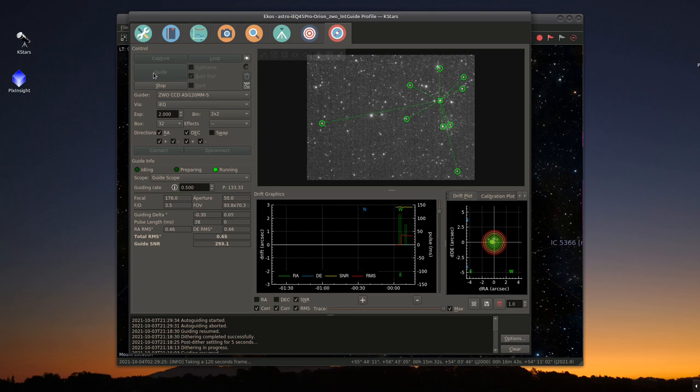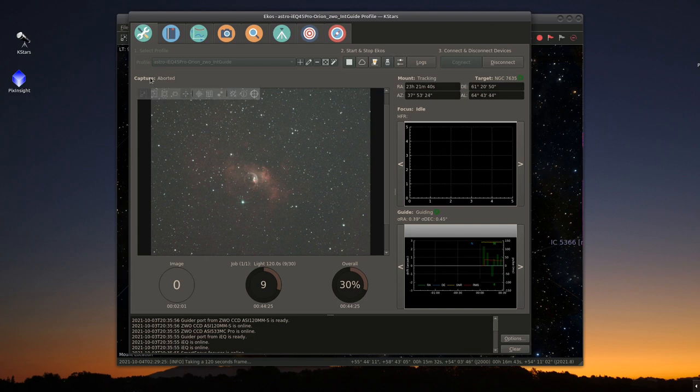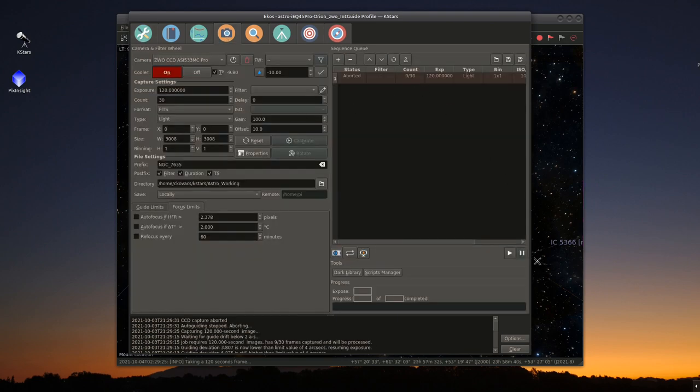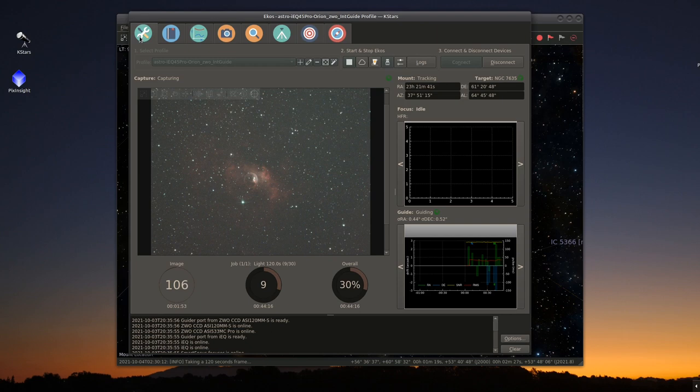That's funny. It took off working great. So it makes you wonder if there's some sort of a bug going on here. Let's go back into our capture status here. Capture's aborted. We're going to go ahead and start the capturing again. It should take off where it left off. So we're at 9 and counting down. Let's go back over to our main screen here, and we're seeing we're guiding just fine now.